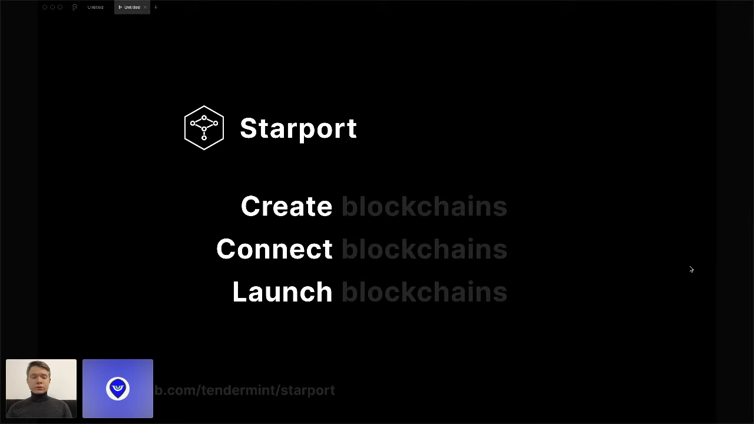And the last point, of course, is you need to be able to launch these blockchains that you create. With smart contracts, you upload them. With blockchains, it's a bit more involved, where you actually need a set of validators.